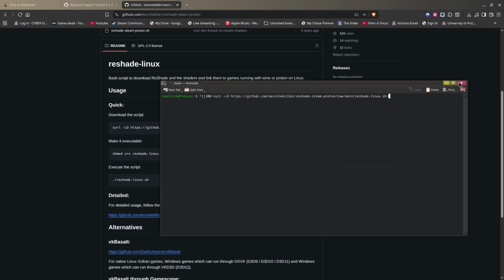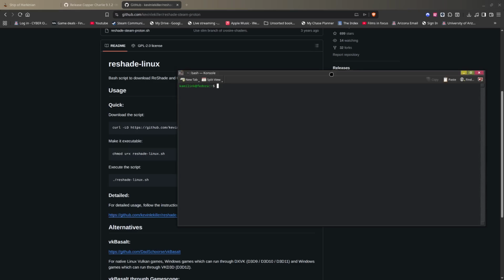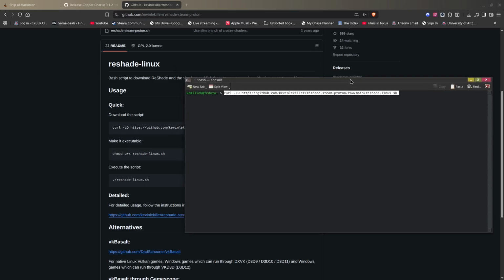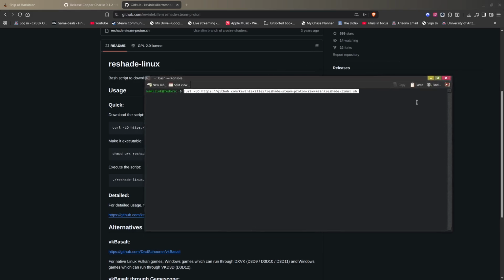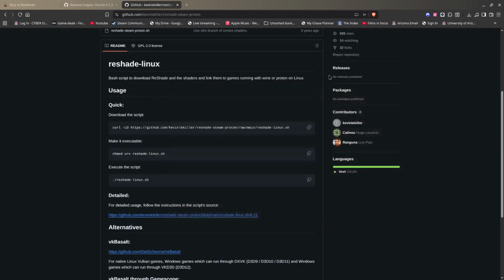Jesus, you think I've used this before? So Control Shift V, and then you're just going to paste that in there.